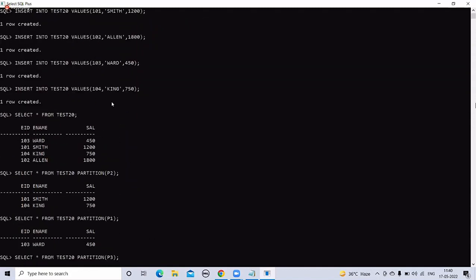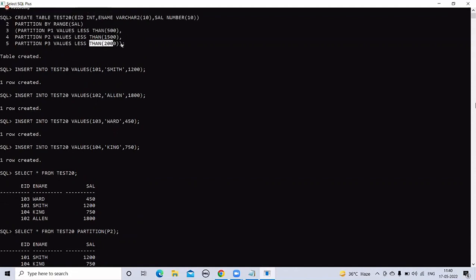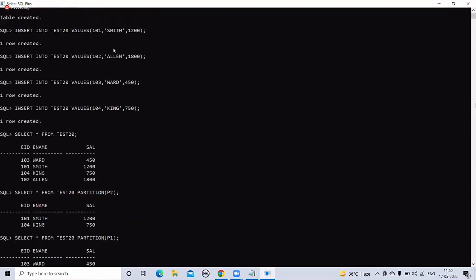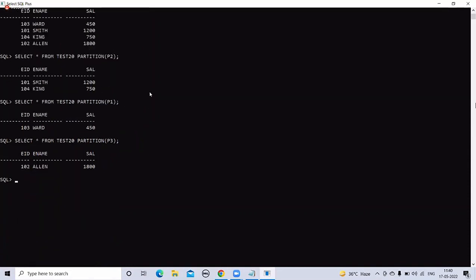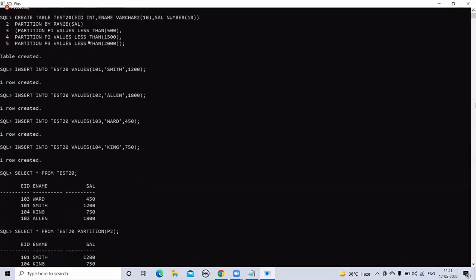Now one more point here, observe. My range was up to 2000; I gave less than 2000. Suppose you want to insert data more than 2000, what happens? You can see. 105, some name is Miller. Suppose I'm giving 2500. My first range is 0 to less than 500, second range is 500 to less than 1500, and third partition is 1500 to less than 2000.